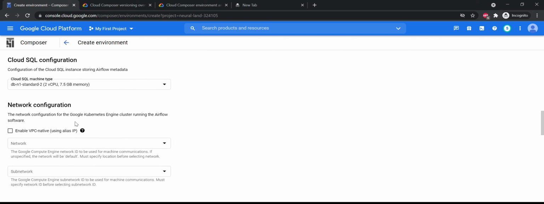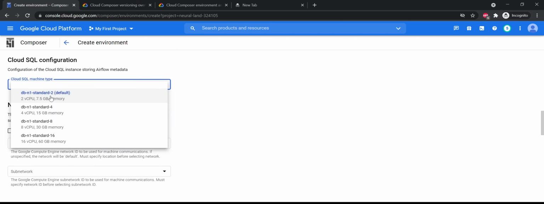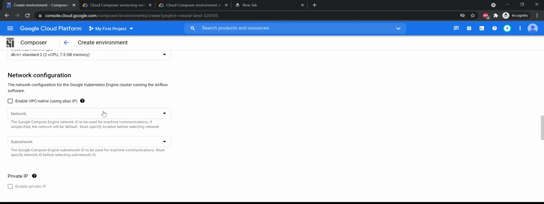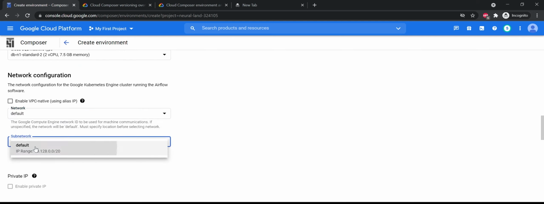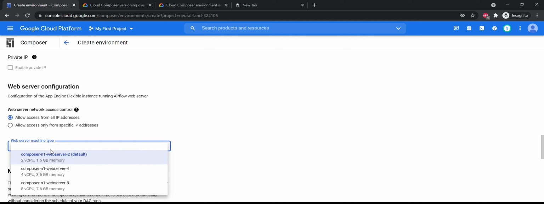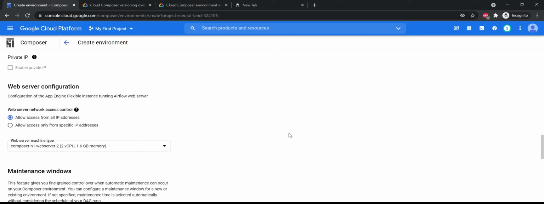Right. Here you will choose the Cloud SQL machine. I will choose the default, which is the smallest machine, N1 standard 2. Then it will choose the default network and default subnetwork, and I will say that I want to allow access from the entire internet. And then you will choose the web server machine as well. So it is again the default one.